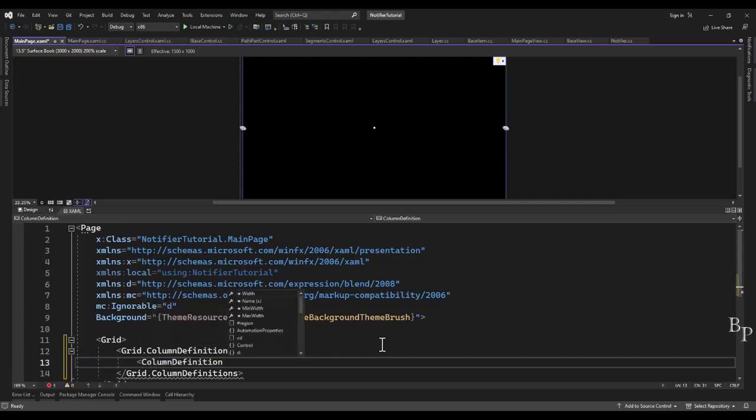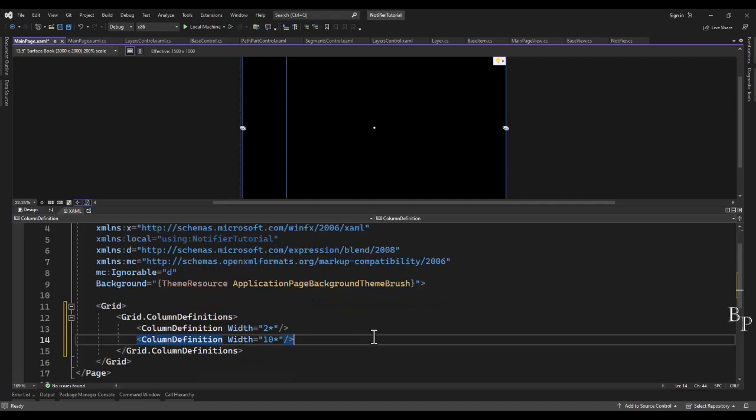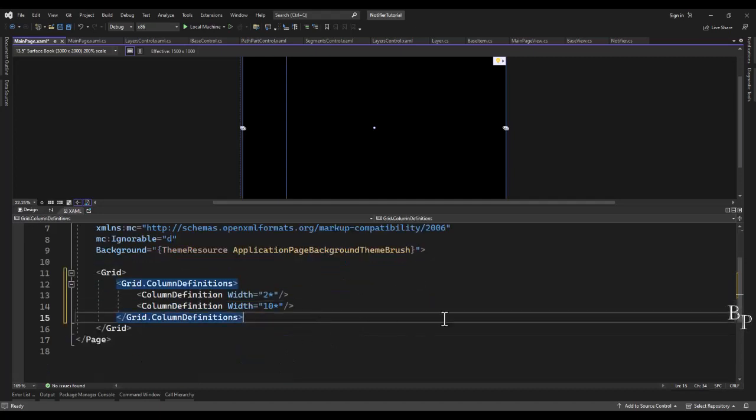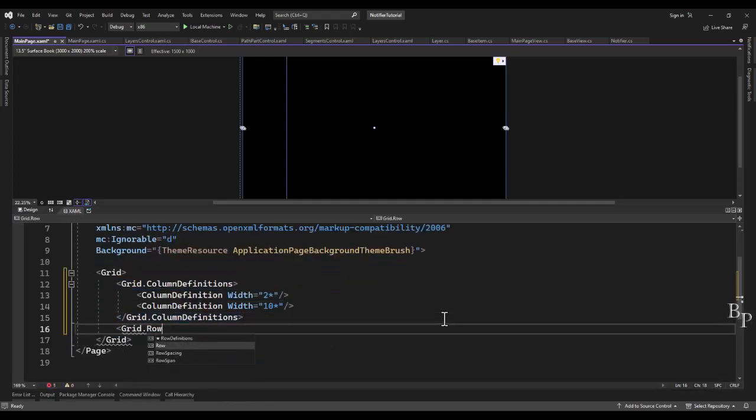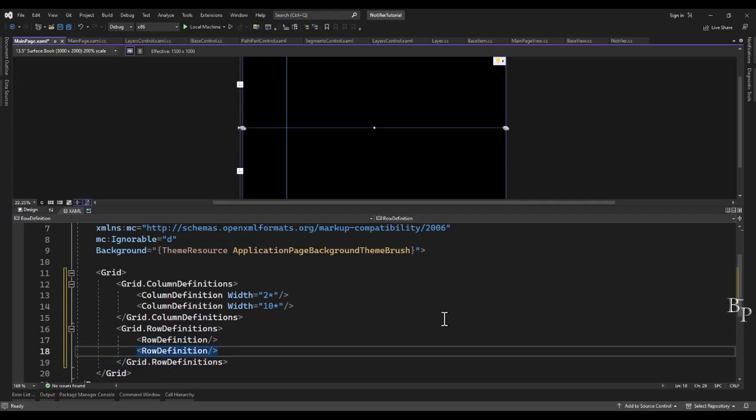Column definition. This time the width will be 2 star. And the second column will have a width of 10 star. Row definitions. Row definition 1. Don't worry about setting the width on these. Row definition 2. They'll both be 50% of the page.